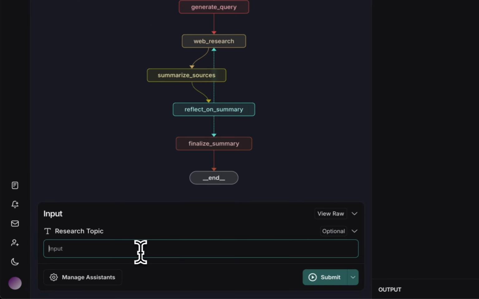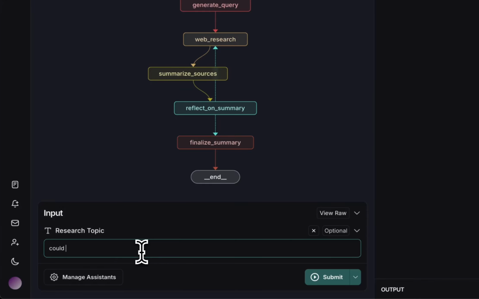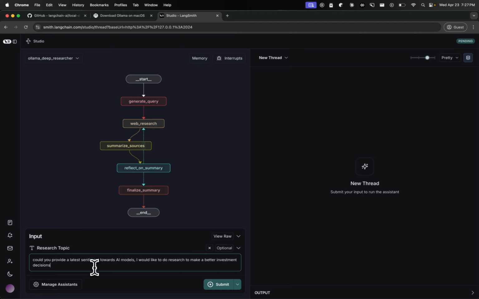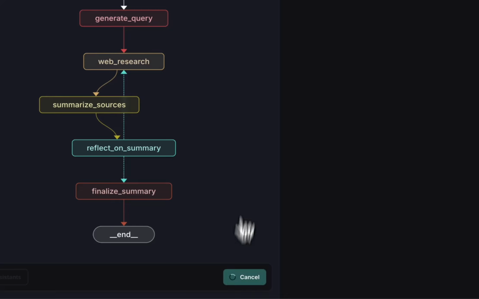So we're going to ask, could you provide me the latest sentiment towards AI models? I would like to do research to make better investment decisions. So for example, let's try that. So we're going to submit.